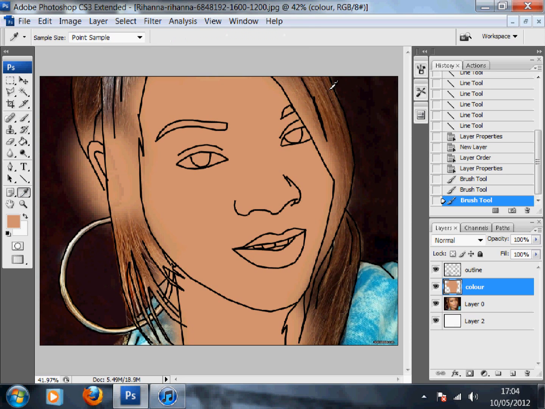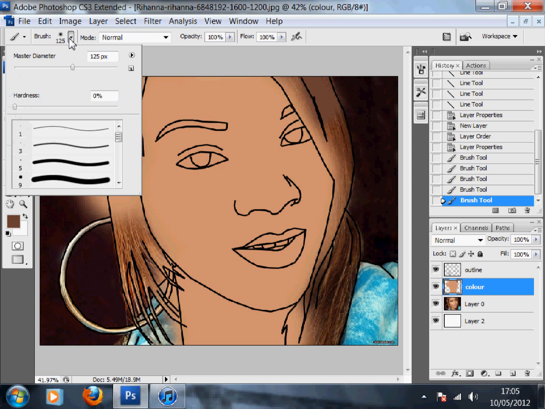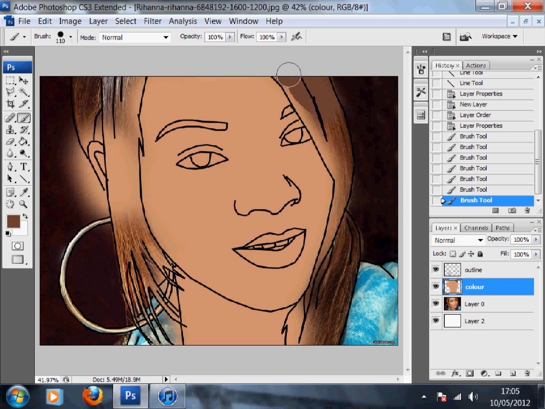And then I'm going to sample the color on the hair, get the paintbrush and paint it as well. Now I'm going to put the hardness up a bit so it doesn't go through the lines.